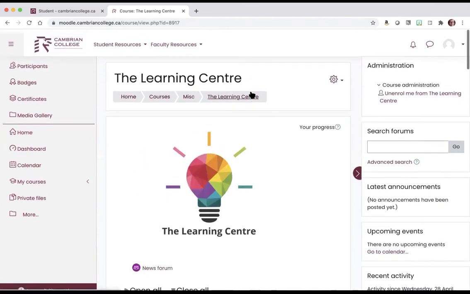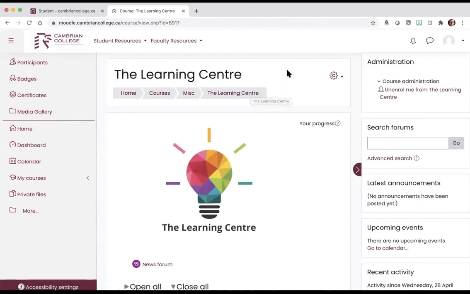If you have any questions or would like a technology walkthrough on the new features of Moodle, please make sure that you connect with Learning Center staff who are always willing to help you. And the best way to reach them is by email, learning.center@cambriancollege.ca. Thank you for your attention and best of luck with new Moodle.